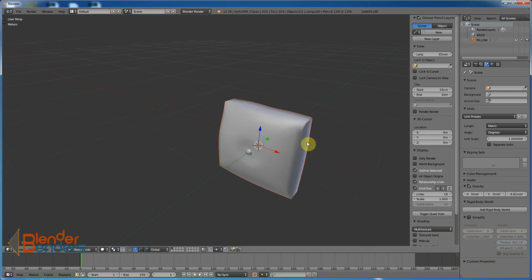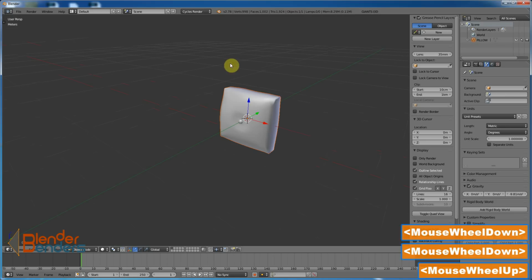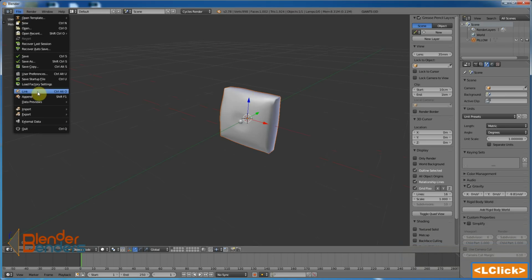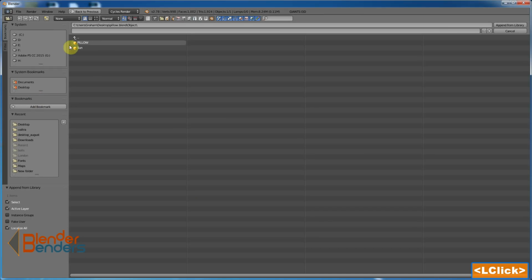But I also want to bring in the material. Let me just change this over to Cycles render. Okay, I want to bring in the material, so we can do that as well. File, append, Shift F1. Let's go back up a level, and we want to look at the materials, and there's the pinstripe material, and I can append that.